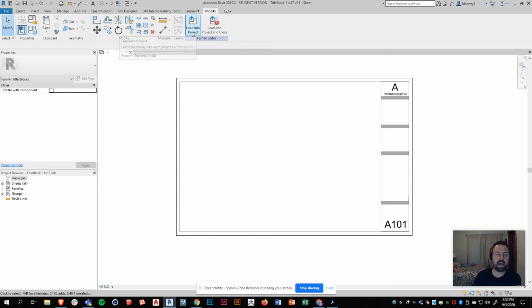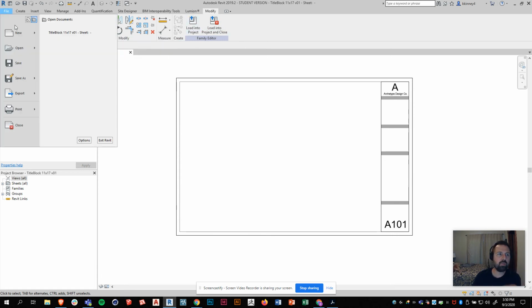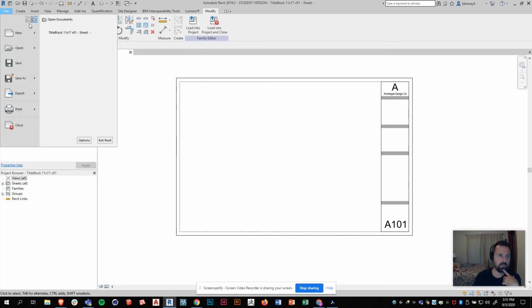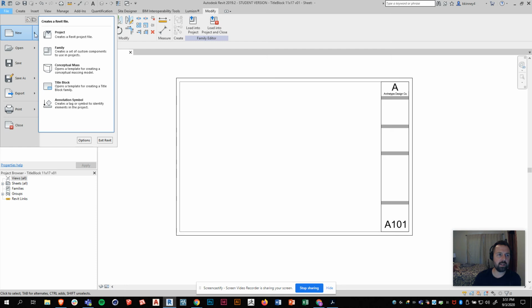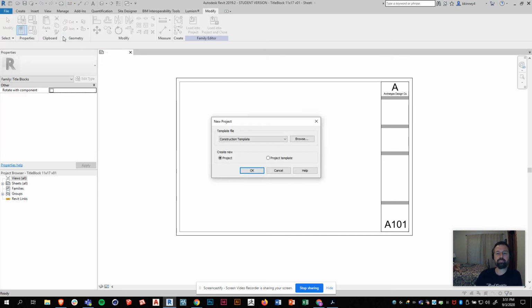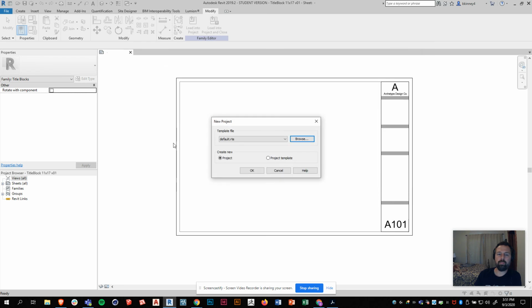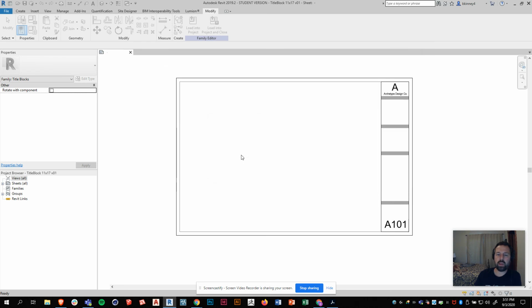Okay, now it says I could load into project here, but I don't have any project open. So I'm going to go File, New. I'll hit that little arrow there and I'll do Project. If you just hit New, it'll do New Project anyway, but I'm just wanting to walk you through that again. And let's browse for a default template and hit Open and then hit OK.